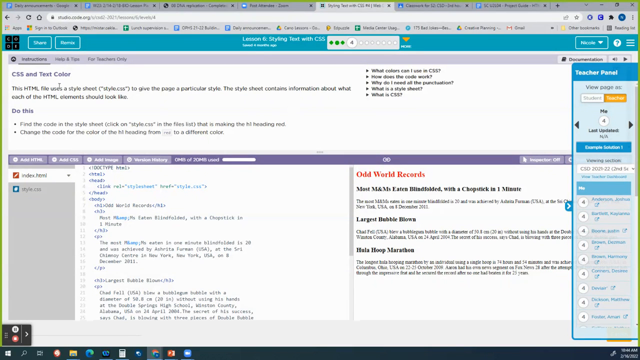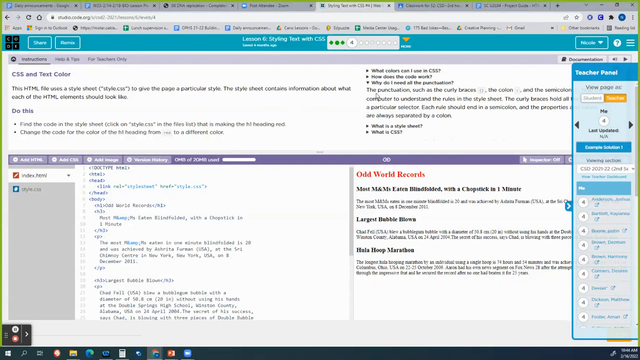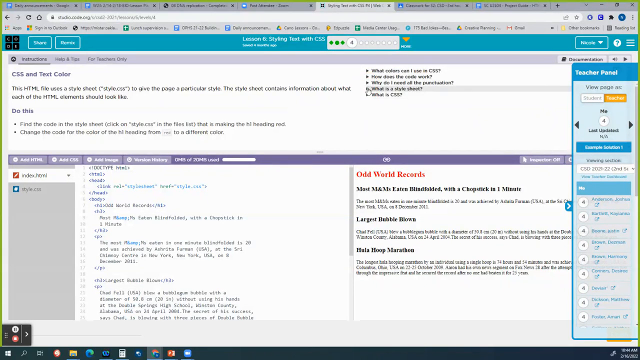All right, so first things first, it says do this. Again, we are looking at the HTML file and the cascading style sheet, CSS, to give the page a particular style. The style sheet contains information about what each of the HTML elements should look like. Now, again, as always, up here we have our frequently asked questions. So please, by all means, feel free to pop into any of these if you have questions. Okay? So those are up there, and they are pretty complete.